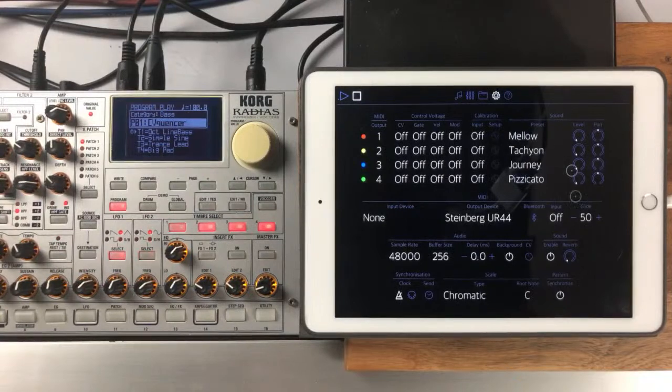So that's our basic settings. Now, it also has an internal synth. So if I turn off, I'll just turn the volume down on the master volume on the Radius and press play. I can turn this one up. Like that. We've got a few sounds to choose from.